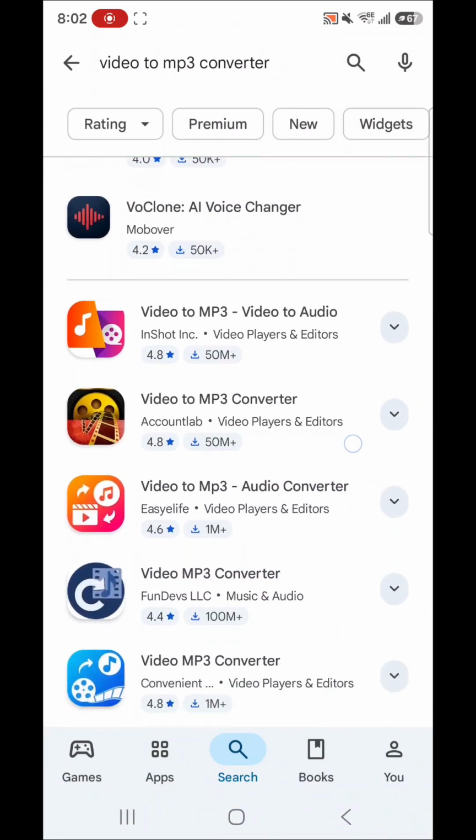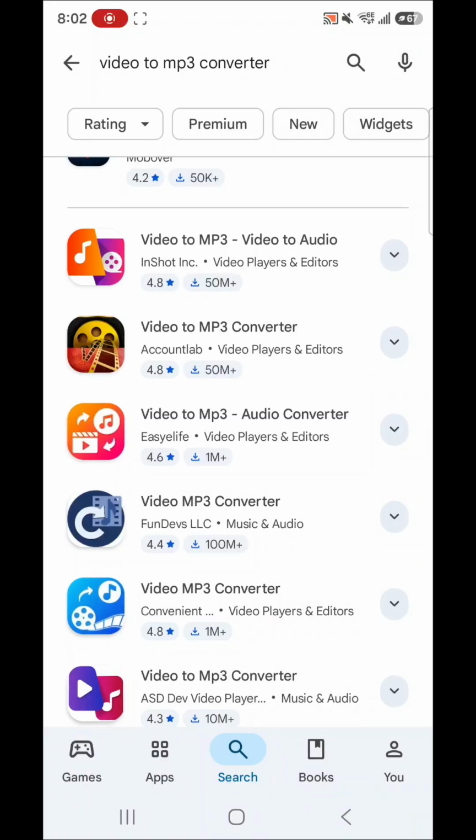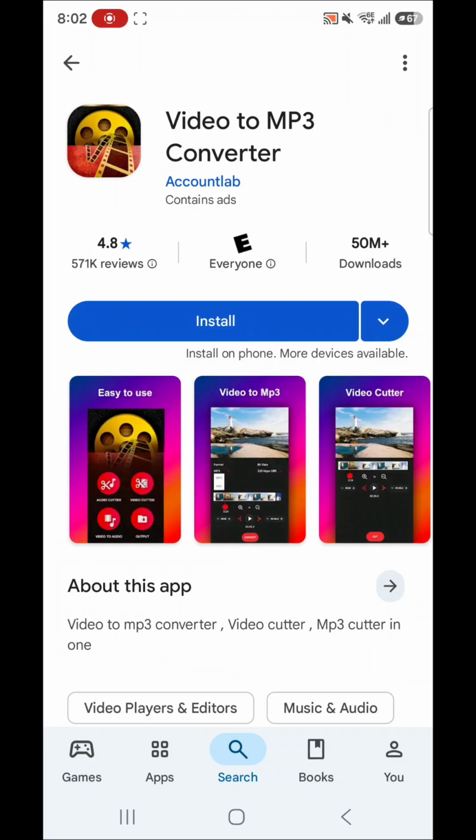Scroll down, and we're going to go with the second one, which says video to MP3 converter, and it's by Account Lab. And it's got 50 million plus downloads. So click on it, and then click install.